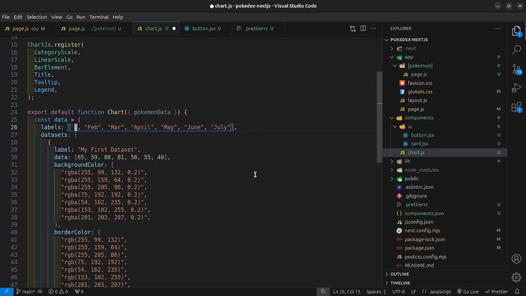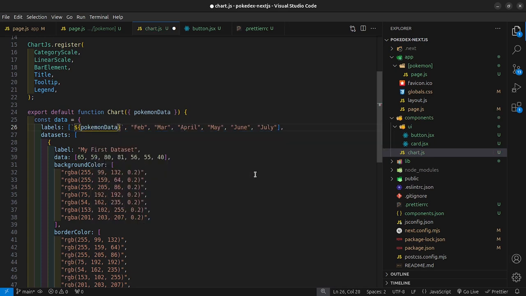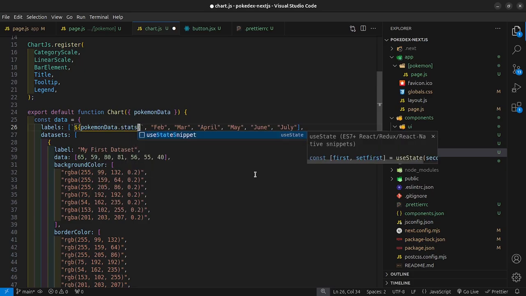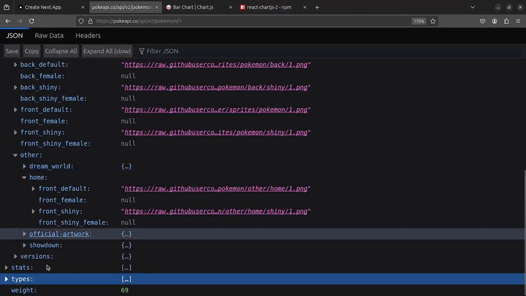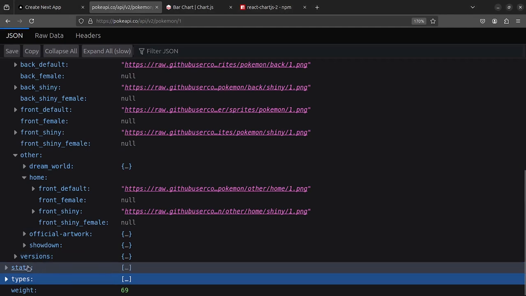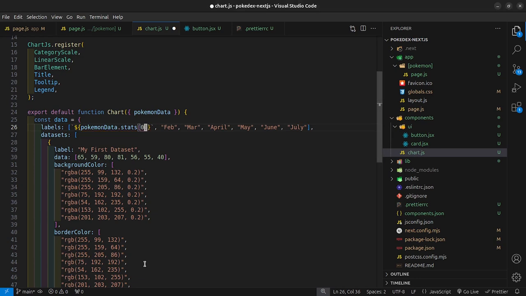go ahead and use backticks inside here because it needs to be a string, and then a dollar sign with curly brackets. And then I'm going to say pokemonData, and inside here I want to get the stats. Now the stats are coming from right here. Stats is an array as well, as you can see, so I can use array notation to get the elements. If I get the zero element, then I'm getting the first element of the array. So I can say dot stats and then zero.